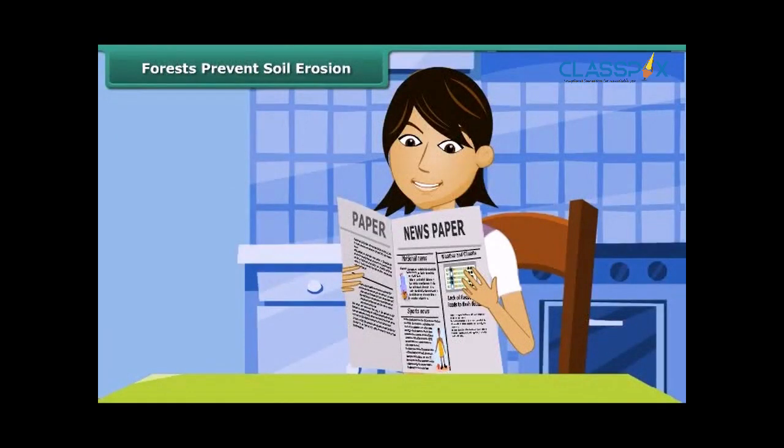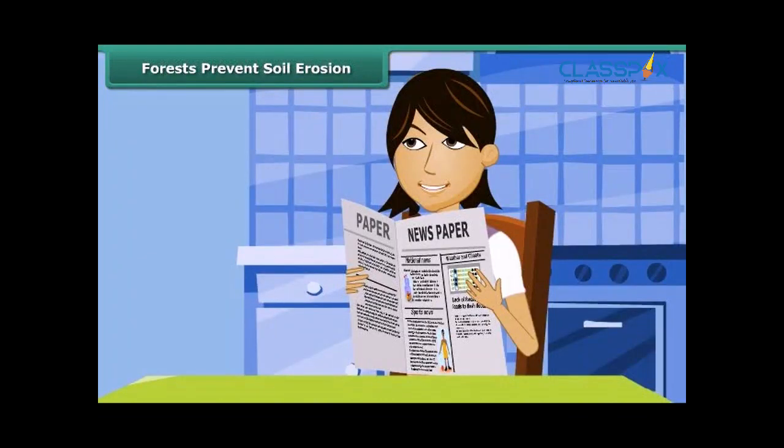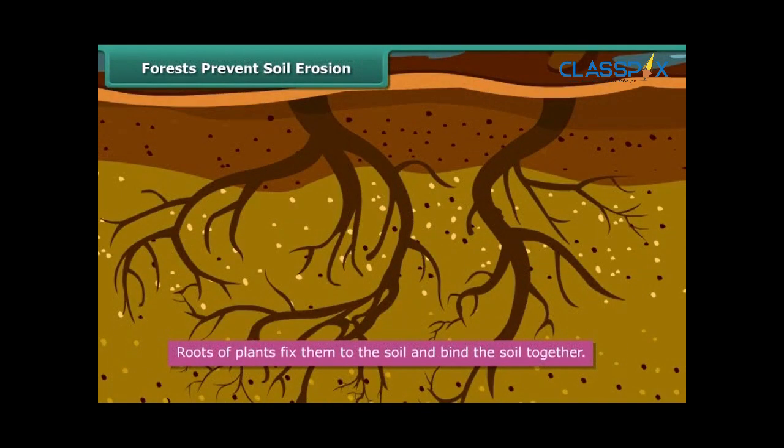Lena comes across a headline in the newspaper. Lack of forest cover leads to flash floods. She is eager to know the connection between forests and floods. Roots of plants not only fix them to the soil, but also bind the soil together.